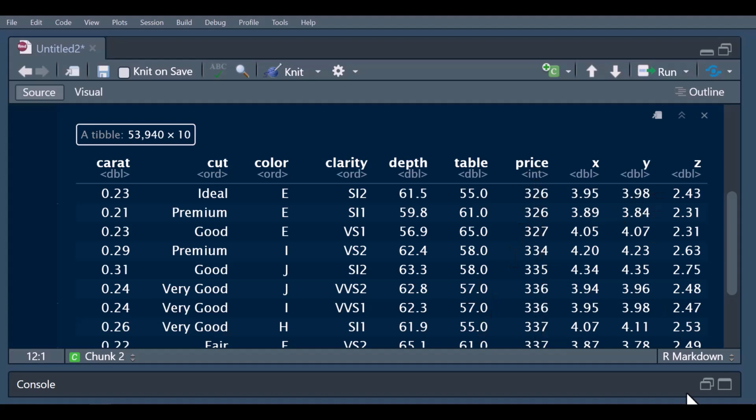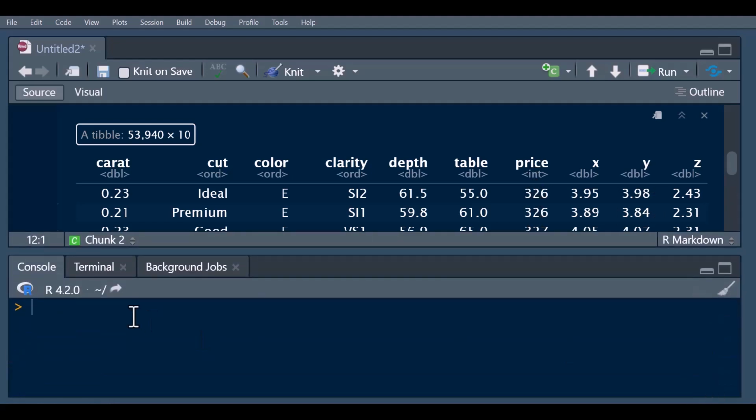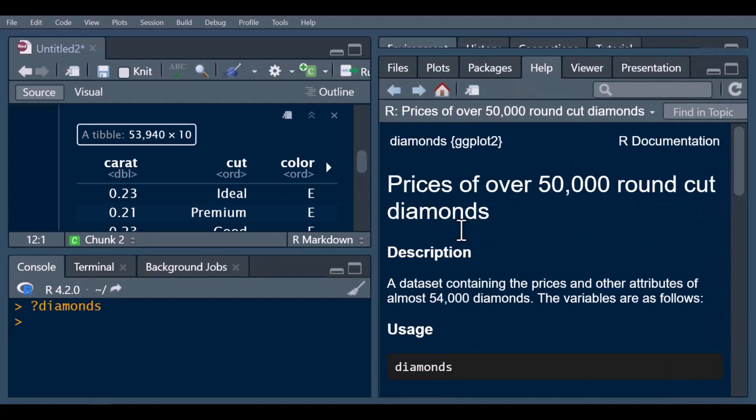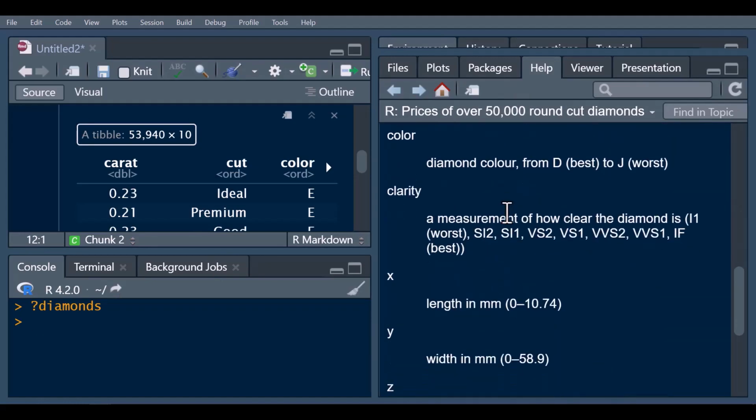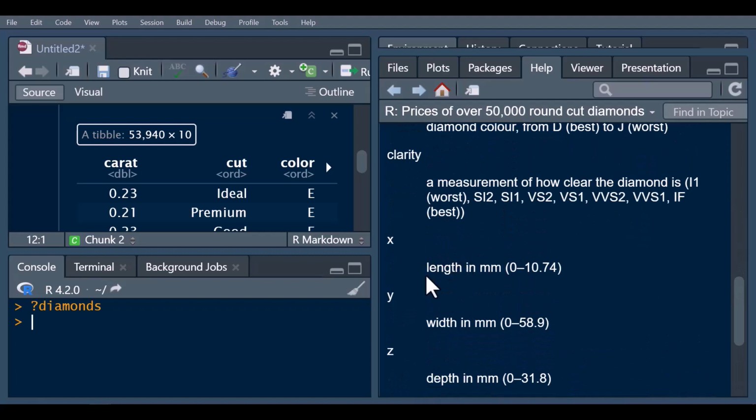If you want to know more about the data, you can just come to your console here, type question mark, diamonds, and run it. You can see this is the detailed documentation of the diamonds data set. As I mentioned here, X is actually the length of the diamond. We have Y, which is the width of the diamond in millimeters, and we also have Z, which is the depth in millimeters. So these are the variables X, Y, and Z. At least we know what they mean now.